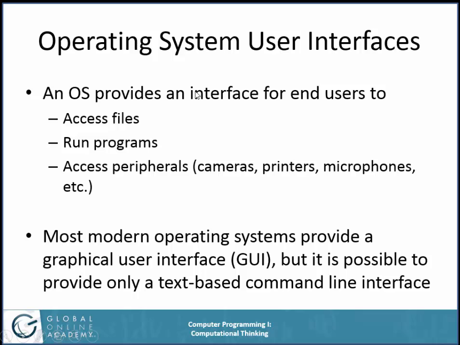So an operating system has to provide an interface for end users to access files and run programs and access peripherals. Think about adding a new printer to your device. That's something that the operating system has to be able to take care of for you. Now, most modern operating systems provide a graphical user interface, a GUI. You've got your desktop that you see on your Mac. You've got the screen that you see on your iPhone or on your Android phone.